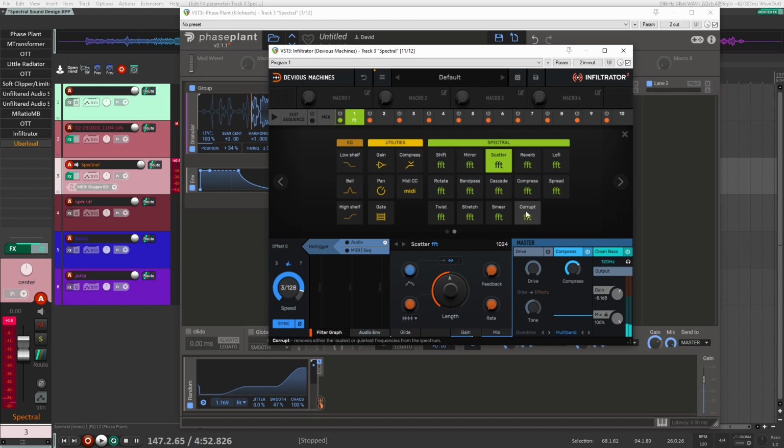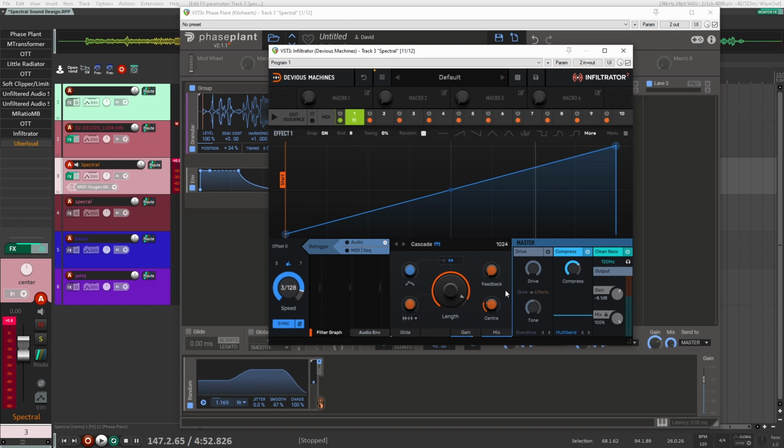Now, one that's also really cool here. So I've shown you Corrupt, Shift, Scatter. I really like Cascade, and what this does is kind of a sweep. I think it's like an EQ sweep or a pitch sweep or frequency sweep. I'm not exactly sure, but here we go. Right, you can hear it sliding up like that.